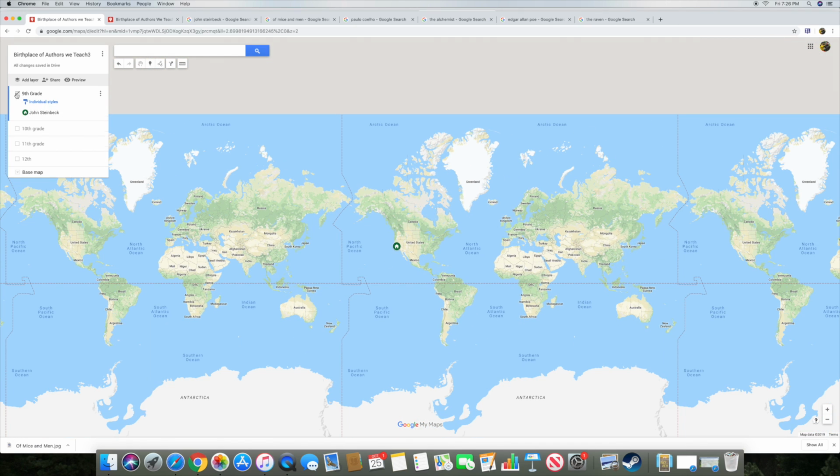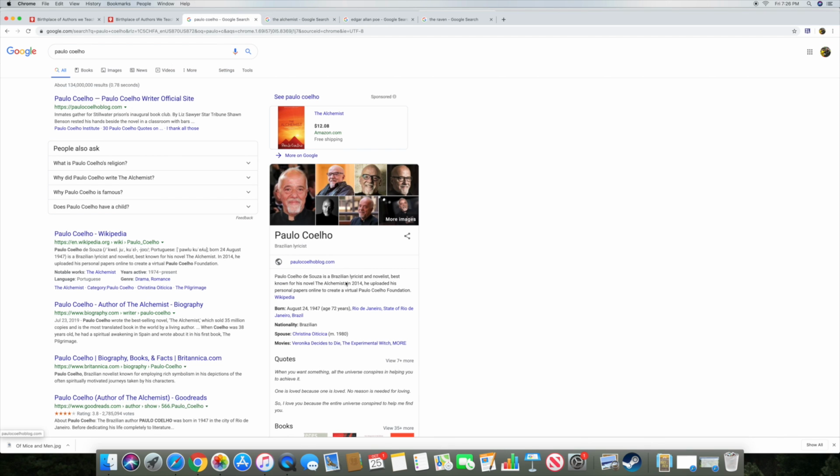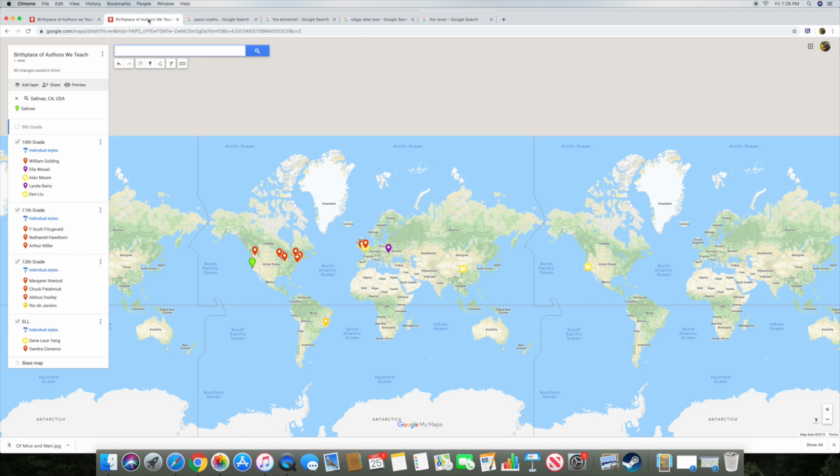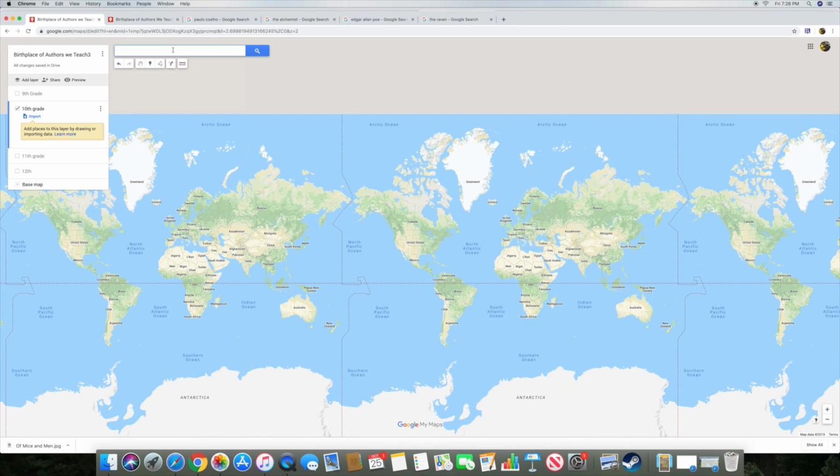So now we'll go back to 10th grade, and for the 10th grade I have, for example, a popular book, The Alchemist, Paulo Coelho. I hope I pronounced that correctly. And if you look, he was born in Rio de Janeiro. So we'll go to here and type in Rio de Janeiro. Luckily, it selects it right for us.